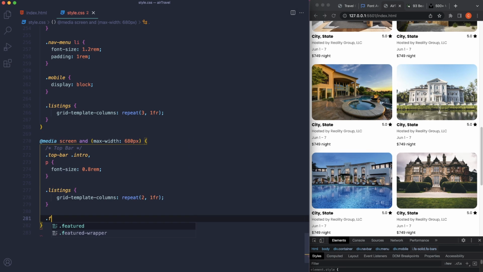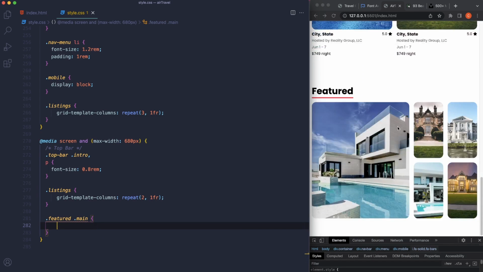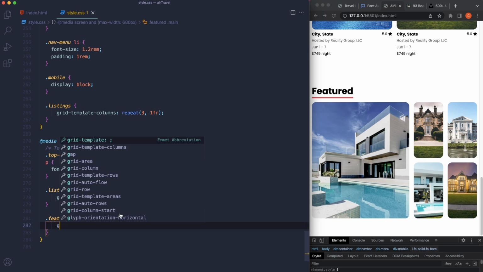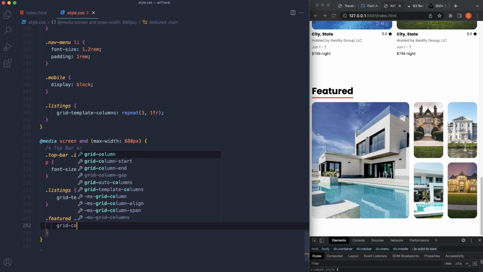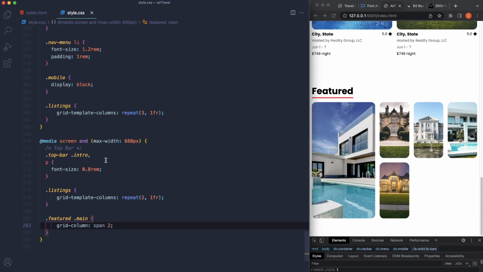So we'll say featured and then main. And all we want to do is we want it to take up 2 instead of 3. Okay. And that way, let's go ahead and change that here. So what we can say is grid column span 2. Okay. But we need to add in our wrapper here as well. So let's do that. And this is why we did the variables. It's going to make it so much easier to edit here.